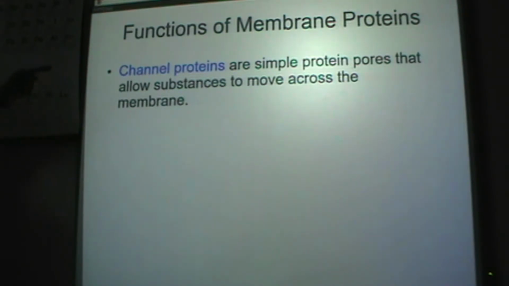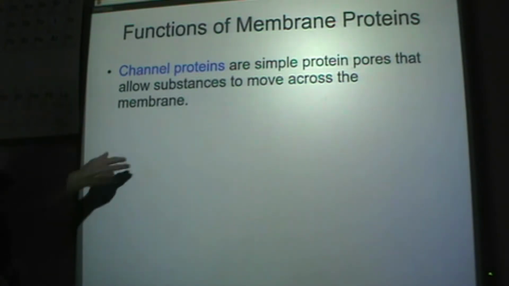Channel proteins are just openings that particles will find and will go through just by diffusion. There's more outside the cell than inside, so randomly there will be some going inside. There'll also be some inside going out, but since there's more outside, more will come in just because that's the probability. Eventually it would be equal going both ways and it would just stay the same.